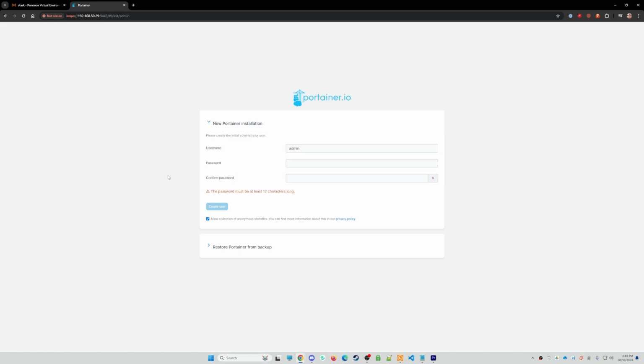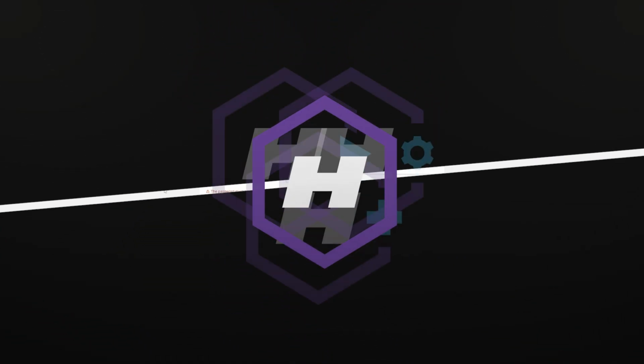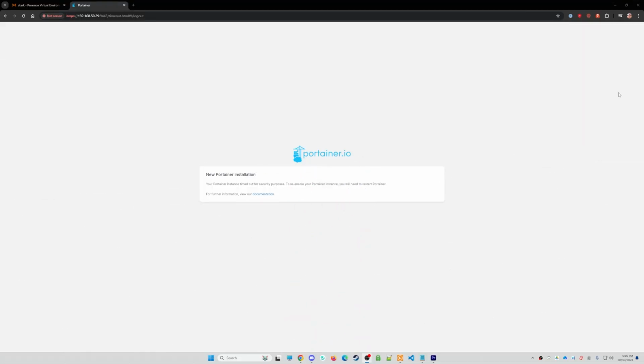What we're going to do here is create a username and a password. It's going to default to admin for the username, but you can change it to whatever you want. And then your password must be at least 12 characters long. You can check or uncheck this, allow collection of anonymous stats. I uncheck it. Then once you've created your account name and your password, you just click create user. For security purposes, Portainer only gives you about 10 minutes to set up your new account.